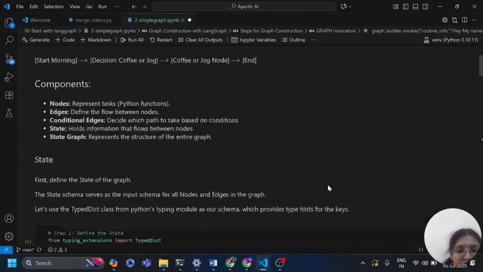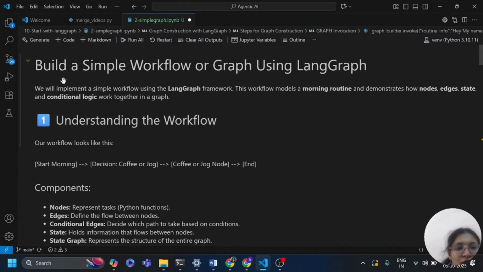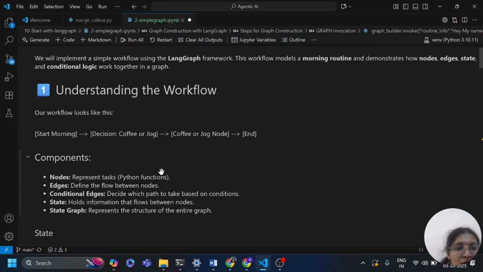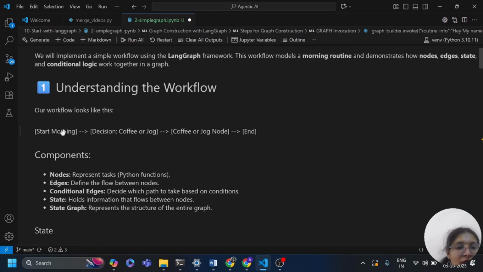I'm also giving you an overview again. Here we built a simple workflow using LangGraph. Understanding the workflow: we are going to start morning, and after that we need to take a decision, coffee or jog. If you want coffee, then it will end. Otherwise, if you want to go for a jog, then it will end. So we are going to create nodes, after nodes we are going to create edges, and then we need to end here.